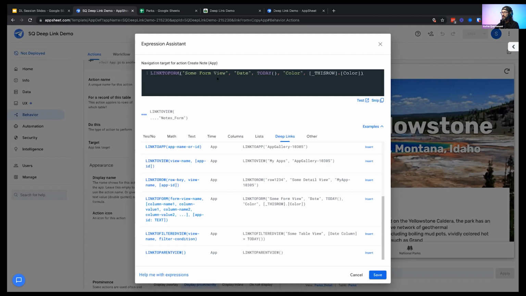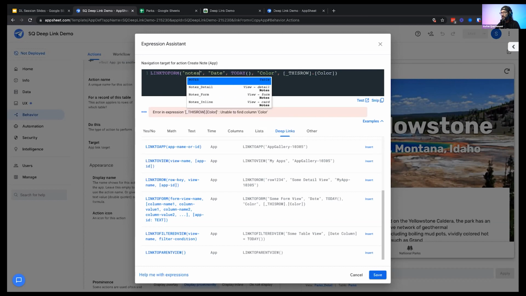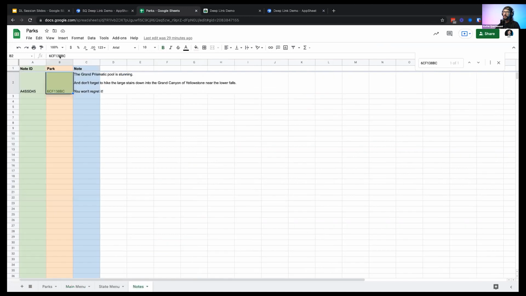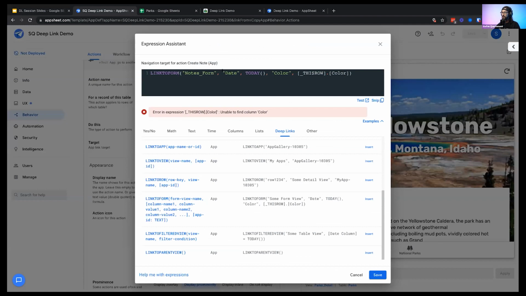So I'm going to insert this, and AppSheet gives me some random column names and value names. I'm not going to use those. Let's set the form view, notes underscore form. And the columns I want to pre-fill. If I go look at my list of columns in the notes table, the note ID is filled automatically. There's an initial value expression on that that generates this unique ID. I have to put some park ID in column B, in the park column, to relate it back. So that's step one. And then again, I want to pre-fill note with something else, just a random message to indicate that the user should fill it out.